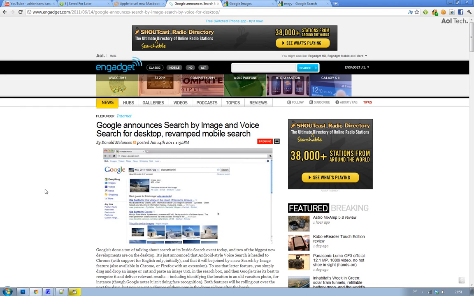Hey guys, just to let you know that Google has announced a couple of new things from the little event they called Inside Search, which was the event today. First off, they unveiled a thing for the desktop experience. It's called Search by Image, and it's quite simple actually.